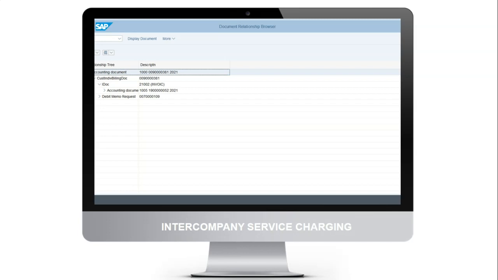The system is also going to automatically create an IDOC. The moment we create a billing document, the system is going to automatically create an IDOC that is going to post an AP document in the receiver company code automatically. As we can see here, we are creating a document in company code 1005 as an AP document. Instead of sending an invoice to company code 1005, and once they receive the invoice, they're supposed to book that as an incoming invoice, the system is doing it automatically in their system.